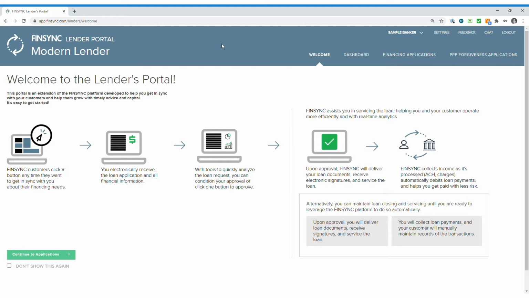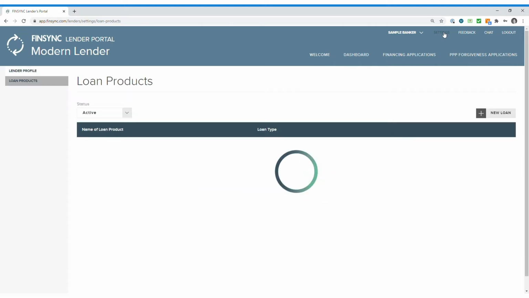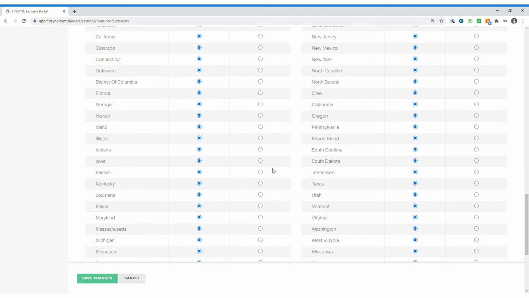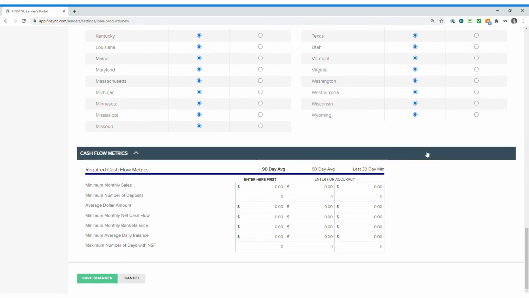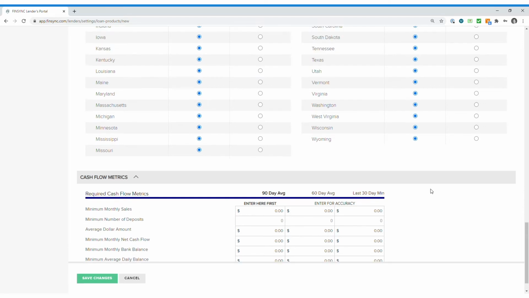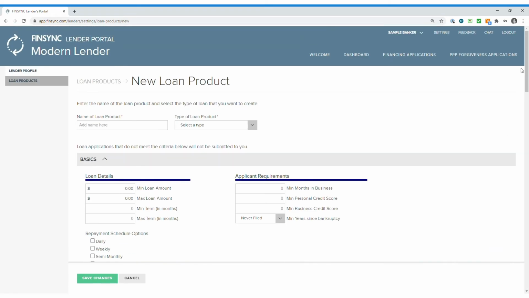The way that you set up the portal is you create the various loan products that you offer. So you'll go through this intake form to set up each new product, and you're basically going to set the pre-qualification guidelines that the application will then display back to you as each application comes in. Now let's look at what happens when you receive an application.